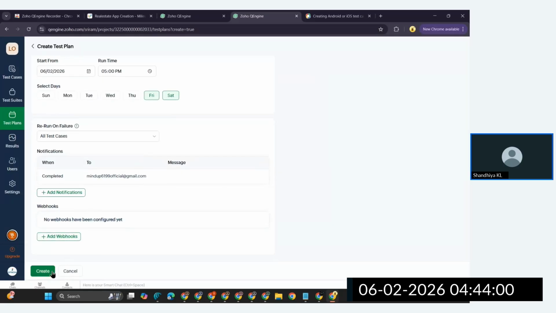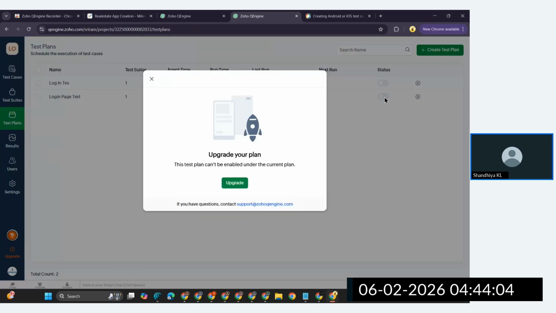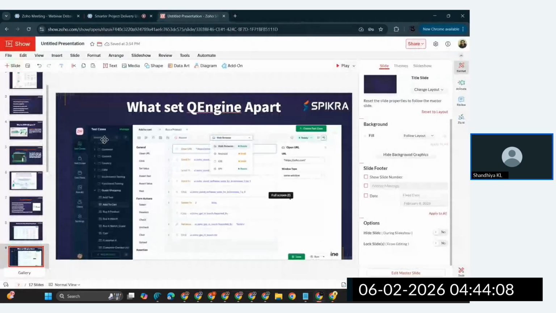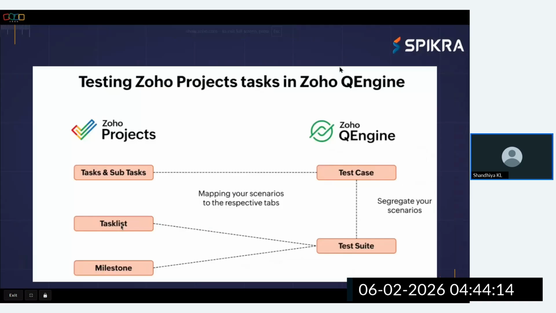So all sets we create. Okay. So now we move to here. So these are the basic overview of the Zoho QEngine.